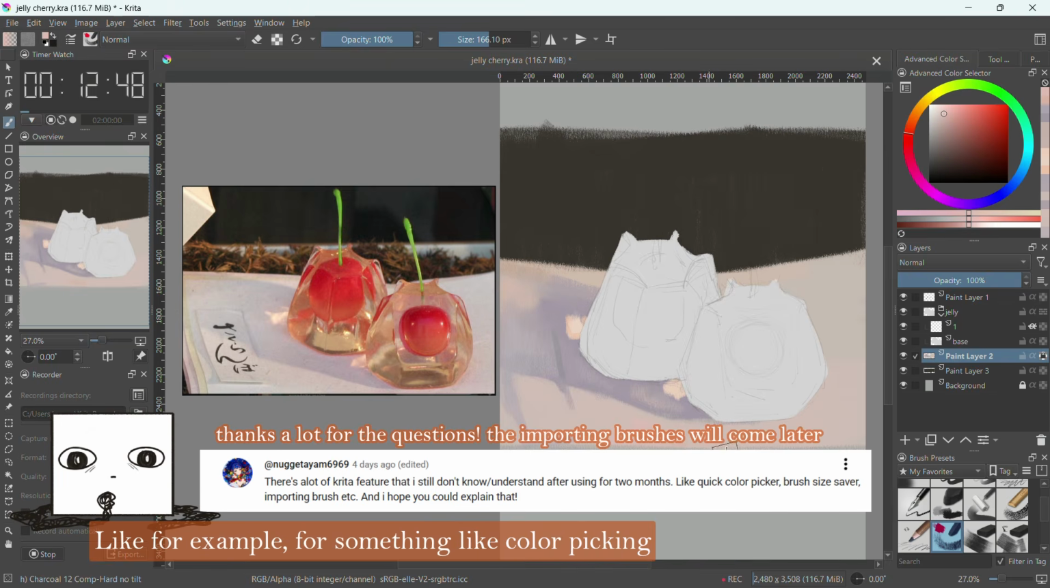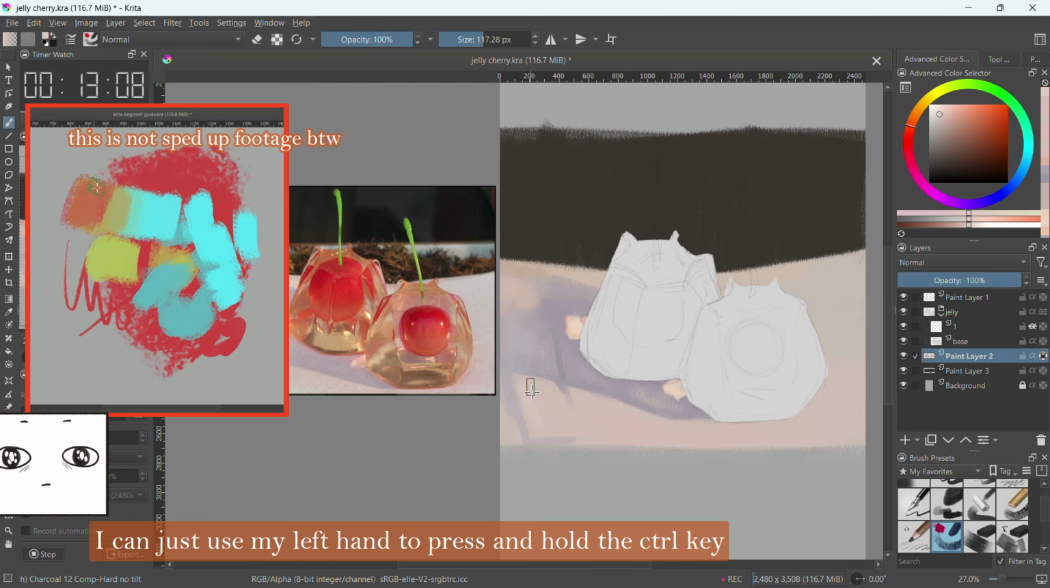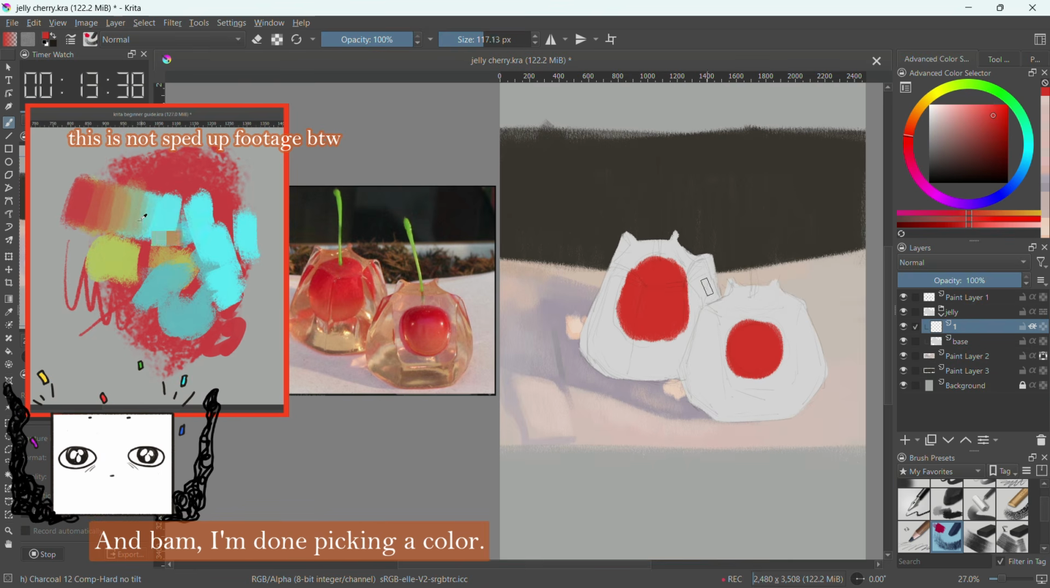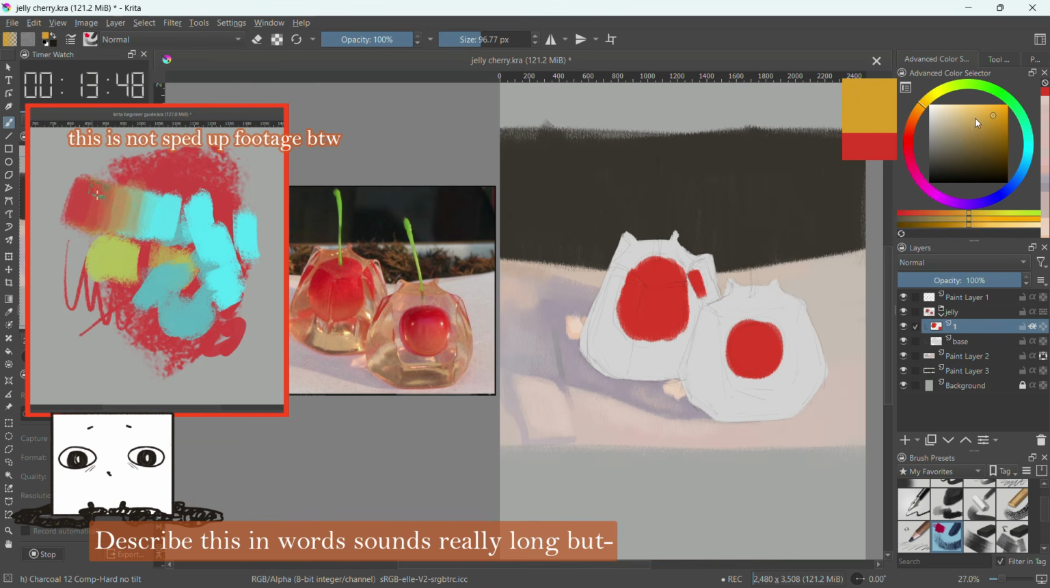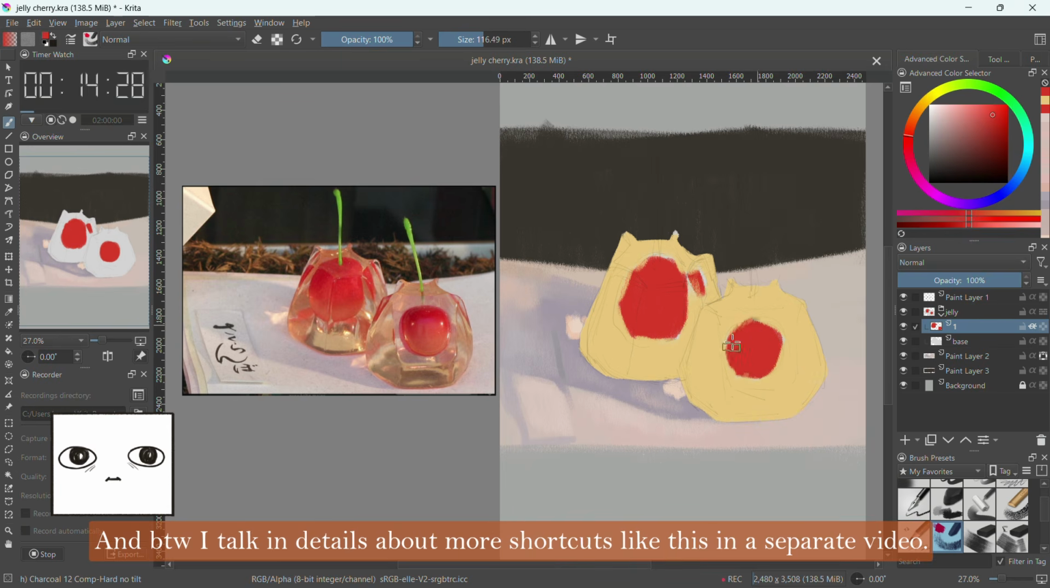Like for example, for something like color picking, which I use all the time, I can just use my left hand to press and hold the control key and then tap the pen on the color I want with my right hand. And bam, I'm done picking a color. Describing this in words sounds really long, but in reality, this only takes like a few seconds to do, you know? And by the way, I talk in detail about more shortcuts like this in a separate video.